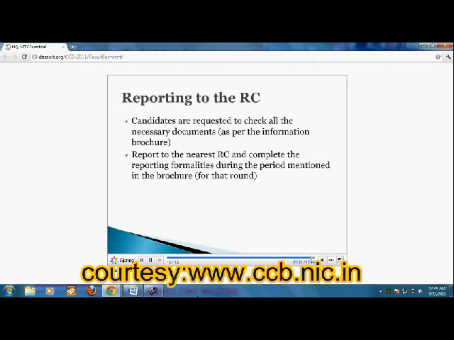You have to report to the reporting center without fail during the period mentioned in the online allotment letter, and you will not receive any other communication regarding allotment from CCB.